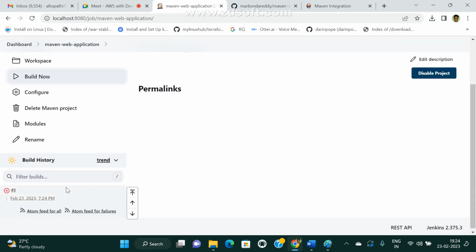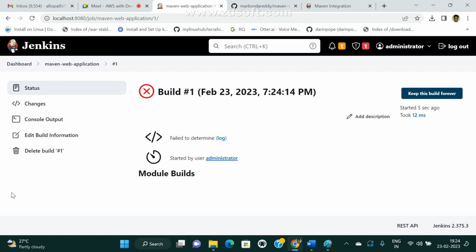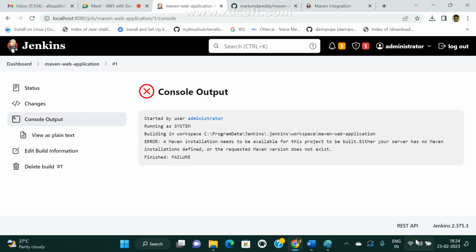Now see here. If we click on this and go to Console, we are getting one error message. Now read this error message: A Maven installation needs to be available for this project. You created a Maven project, but on this machine, Maven is not configured on the Jenkins server. See here: your server has no Maven installations defined, or the requested Maven version does not exist.